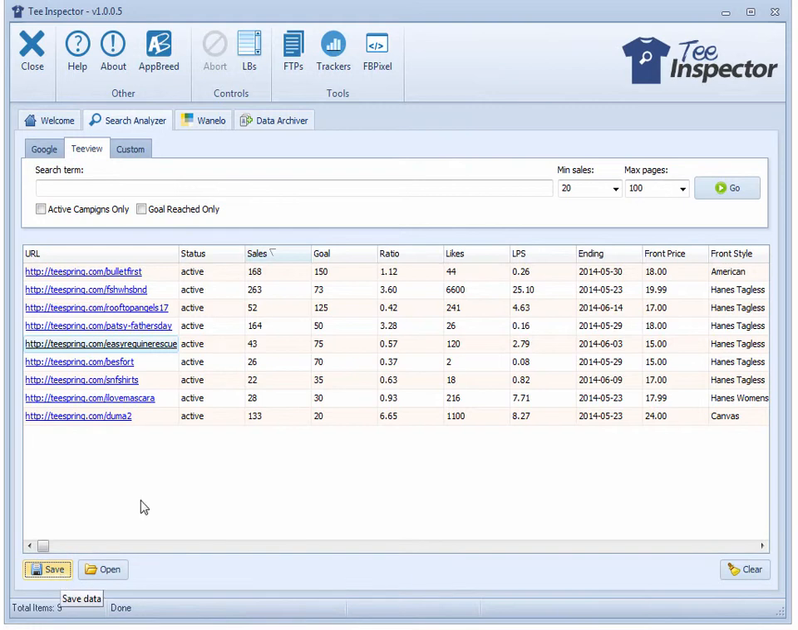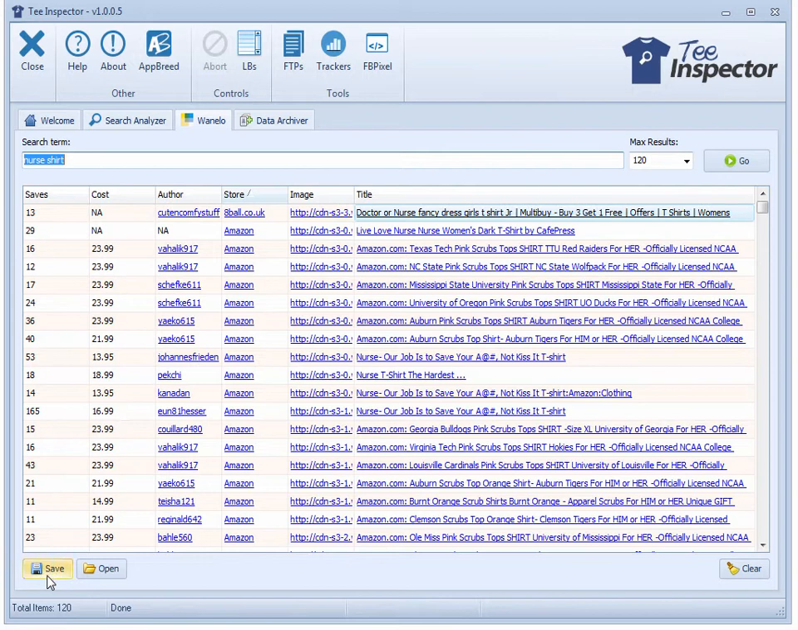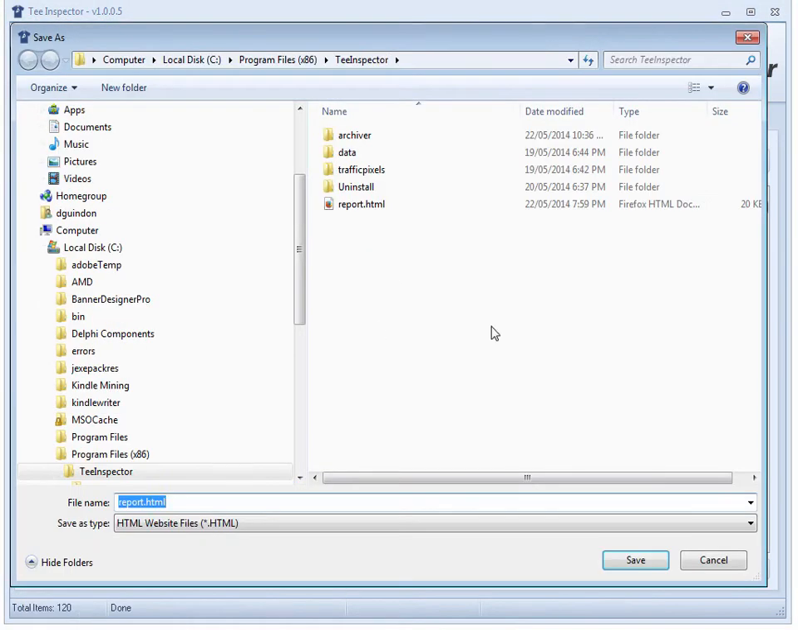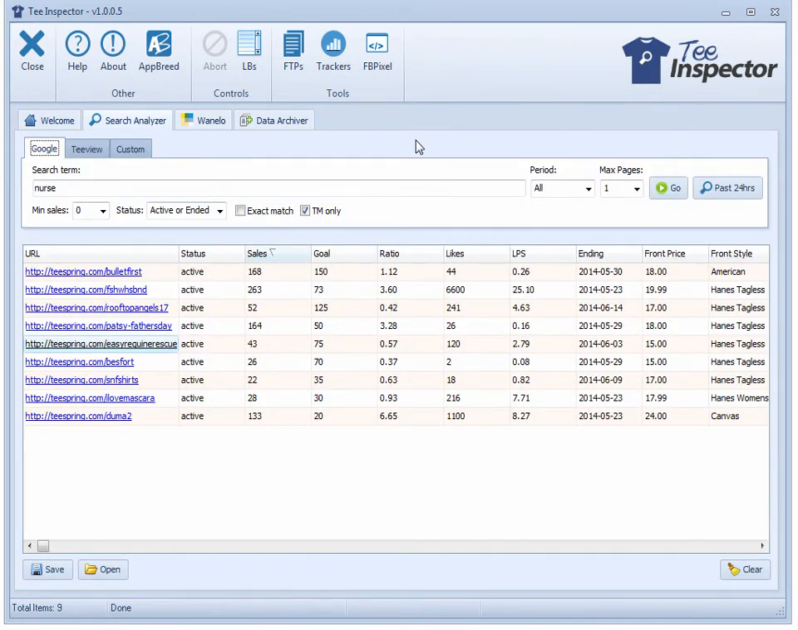So I got that in here for the actual search analyzer, and also in the Wanilo. You can go ahead and export that as an interactive file as well, and go ahead and do whatever you want with it. Alright, that's just a quick overview of some of the search capabilities of the Tee Inspector software.